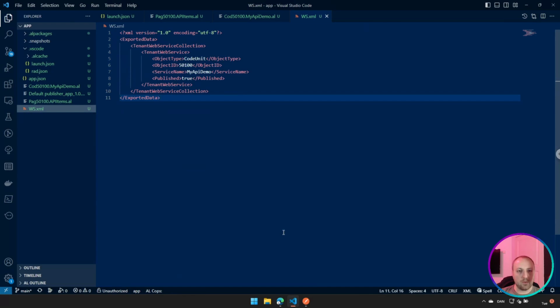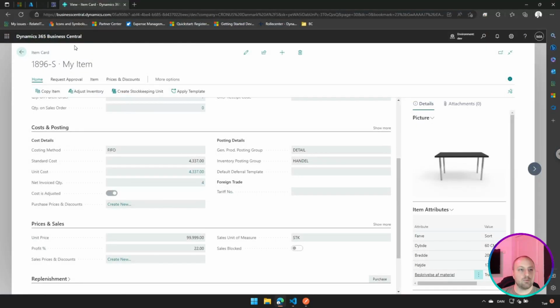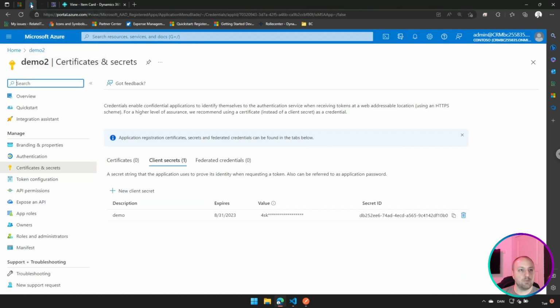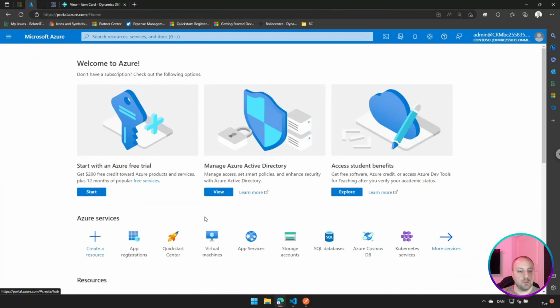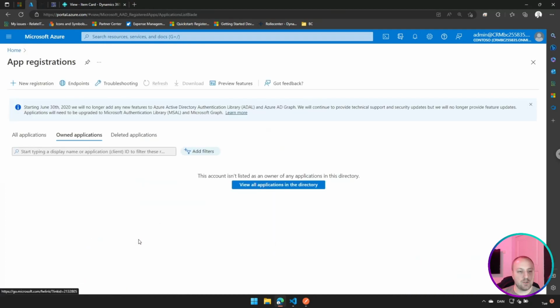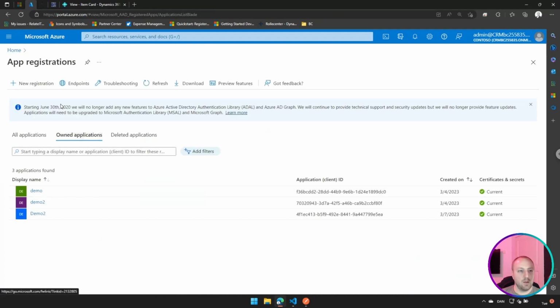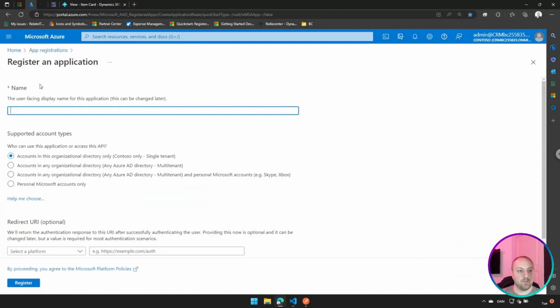So, of course, once we create these web services, let's try to connect to them. Now, in Business Central, we have to start using OAuth as our authentication against API and web services. That means that we have to create an application registration. So if we go to our Azure portal, and then we can go to our home here, and we have app registrations, and we can create a new one.